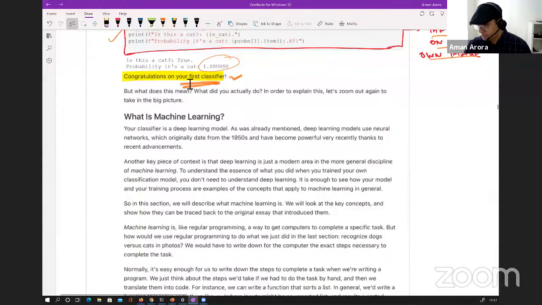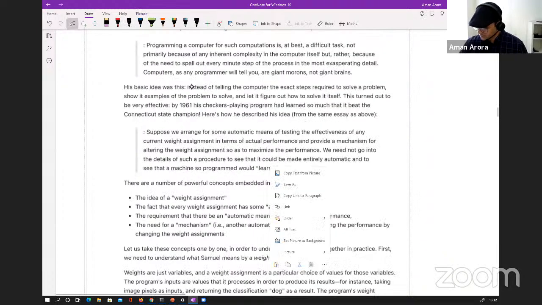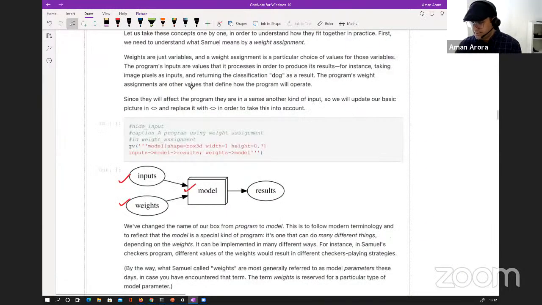Next, we looked at what traditional programming looks like. If you have your inputs, you pass them through a program and you just get results. That's just traditional programming. Now, how is deep learning different?